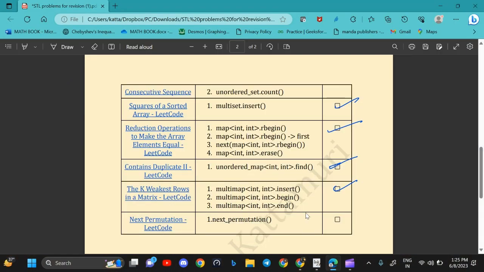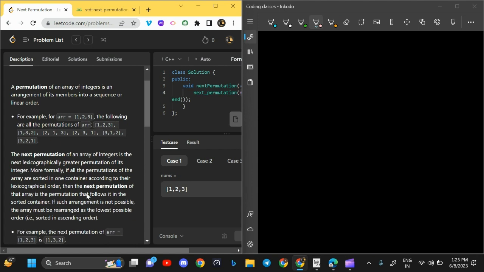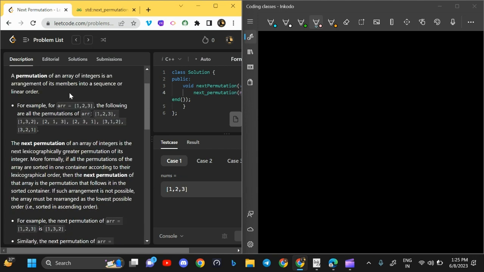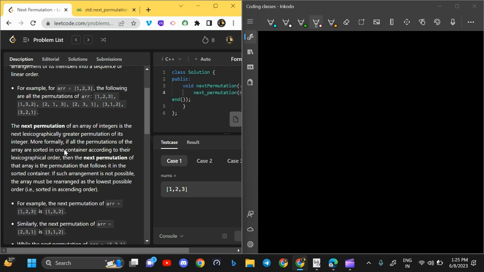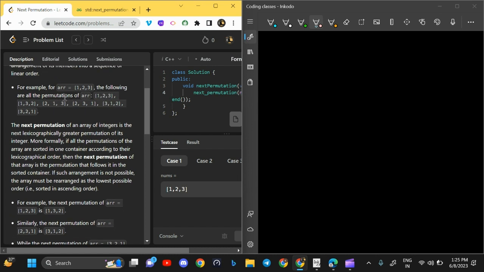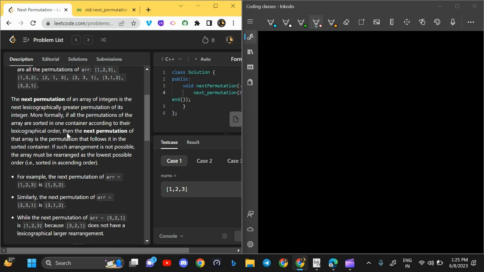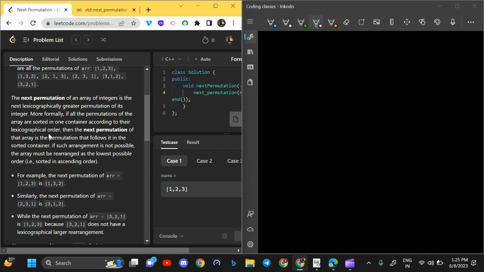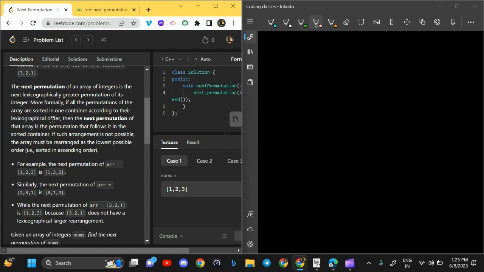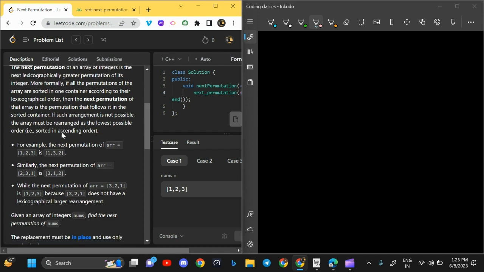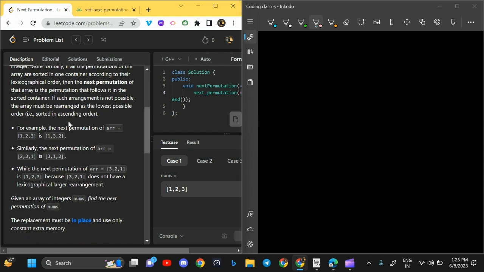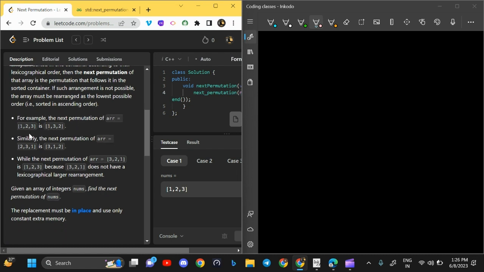So coming to the last question, next permutation. This is the question. A permutation of an array of integers is an arrangement of its members into a sequence or linear order. For example, if array equals 1 2 3, the following are all the permutations of 1 2 3: 1 3 2, 2 1 3, 2 3 1, 3 1 2, 3 2 1. The next permutation of an array of integers is the next lexicographically greater permutation of its integers. More formally, if all the permutations of the array are sorted in one container according to their lexicographical order, then the next permutation of that array is the permutation that follows it in the sorted container. If such arrangement is not possible, the array must be arranged as the lowest possible order, that is, sorted in increasing order. For example, the next permutation of array 1 2 3 is 1 3 2.